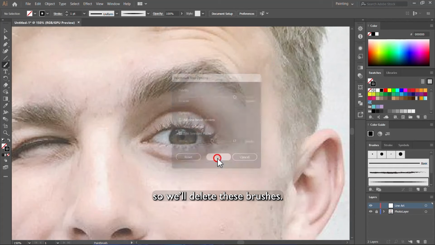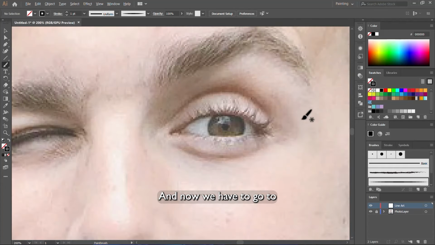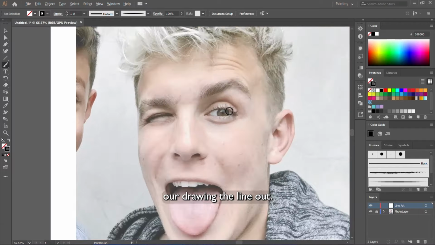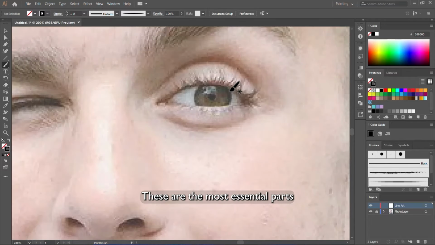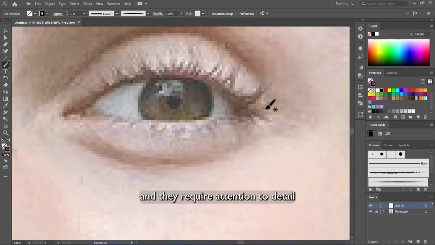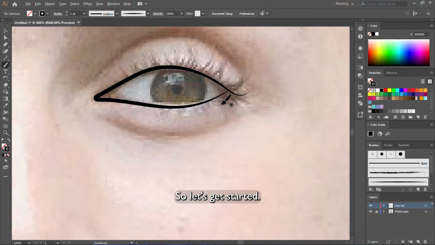So we will delete these brushes. And now we have to go to our drawing, the line art. We can reduce the smoothness of this paintbrush tool and we get to drawing. Zoom in a little bit. Normally I like to start with the eyes and the lips, the ears, the nose. These are the most essential parts that are really important on the face and they require attention to detail, so you don't mess up everything. You have to start with them first. Spend your energy on this so you can move to the rest. The rest are simple if you get this one right. So let's get started.